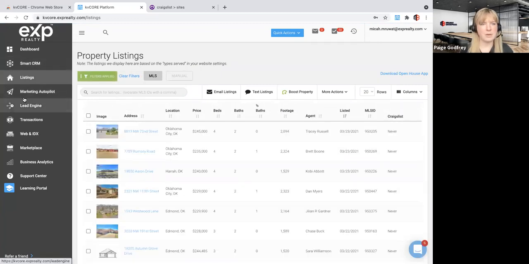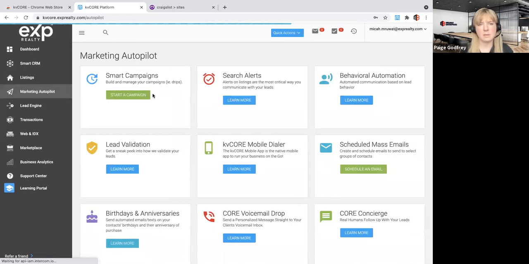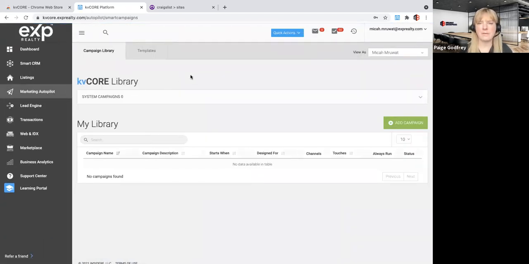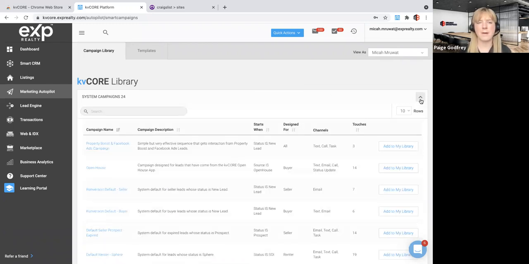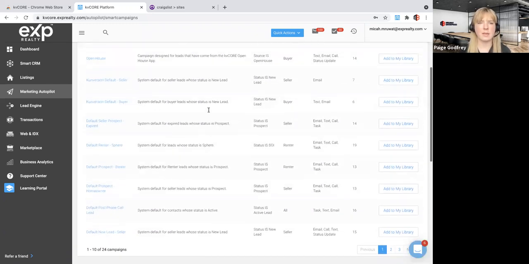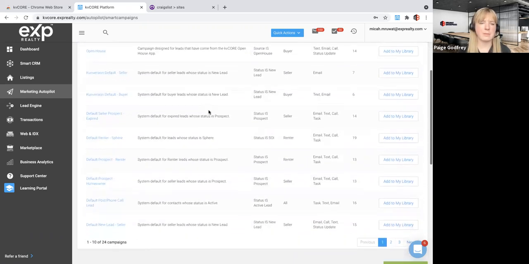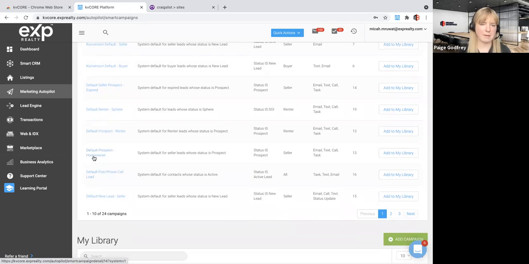The next one I'll be showing you is marketing autopilot. Here you can create that smart campaign that I referred to earlier. What a smart campaign is, if you think of it as a virtual assistant for you to use through KvCore, it's going to reach out to leads on your behalf based on the criteria that you set up under the campaign. So in order to start a campaign, you need to find the campaign that you want in the KvCore library. For instance, maybe you want to have a campaign running for homeowners.